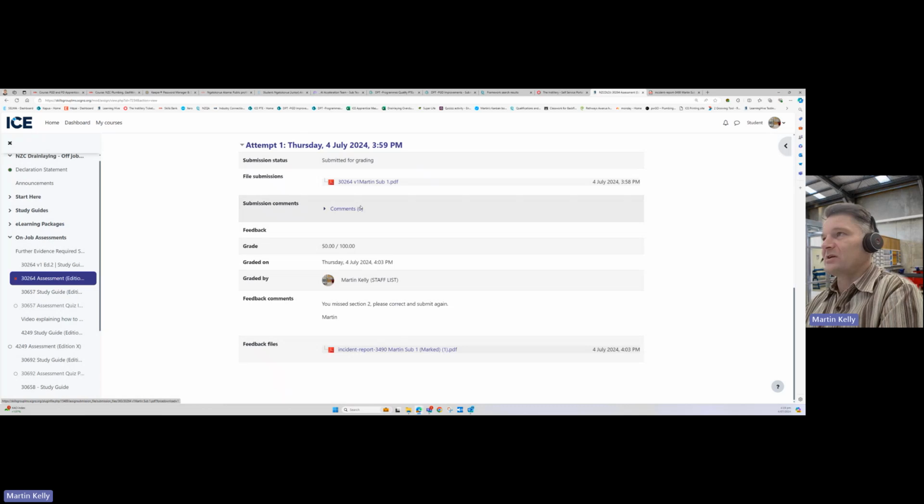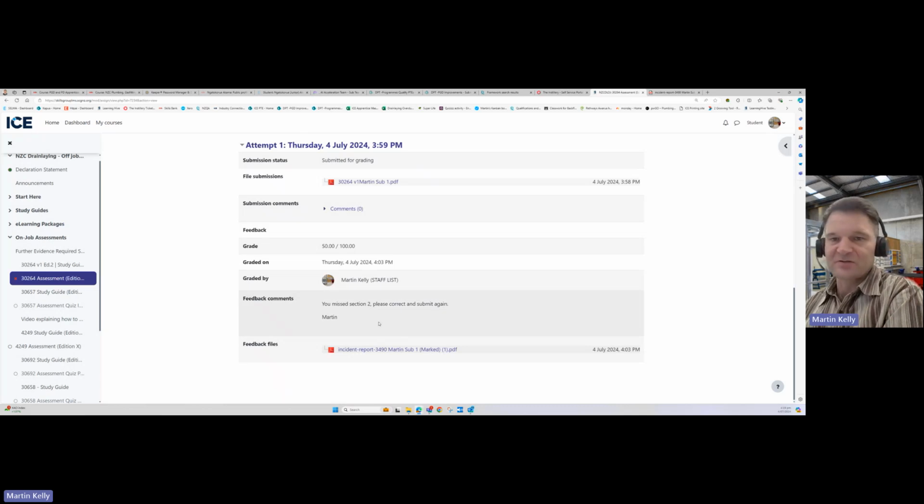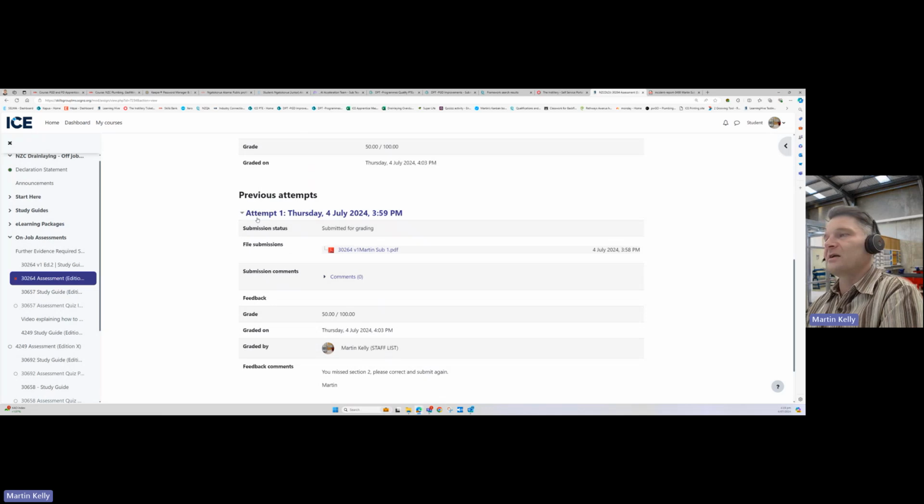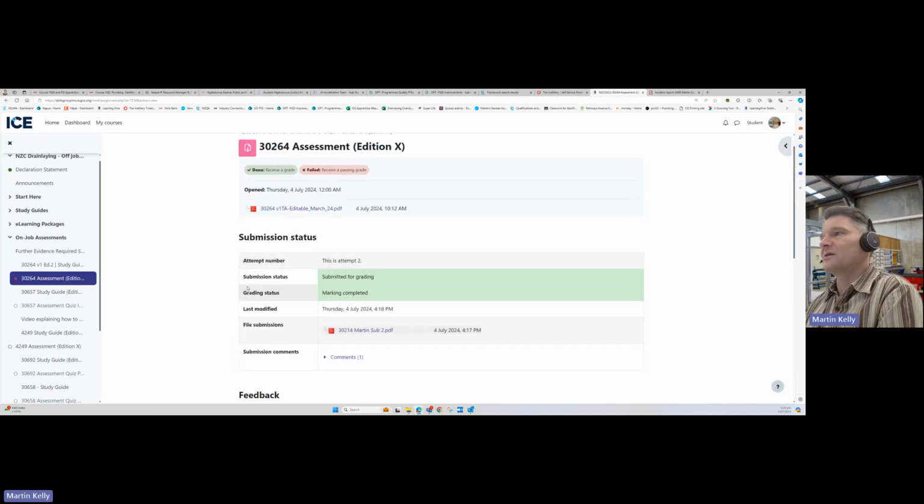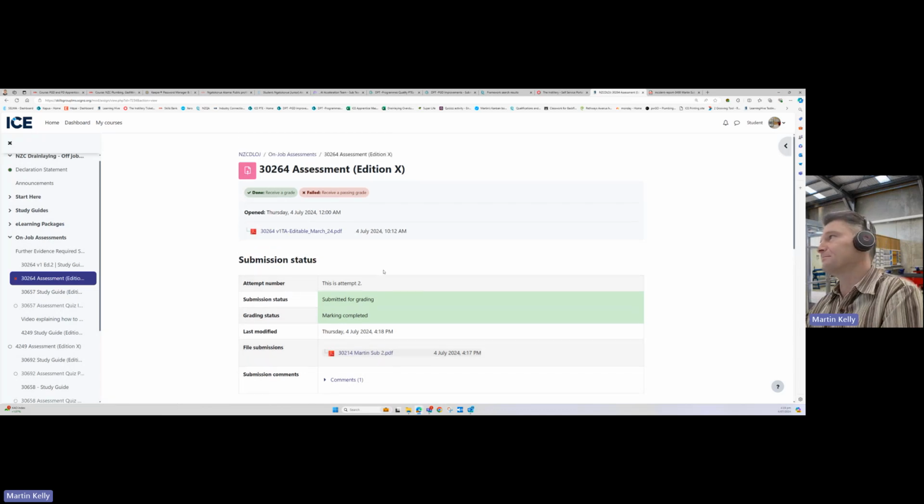If you're not sure, just check all the attachments to make sure you've got the most up-to-date one with the right information in it. So attempt 2 will come up down here below as well, and you can see this is the latest submission, so this is the most recent one I've submitted, sort of in the front screen.